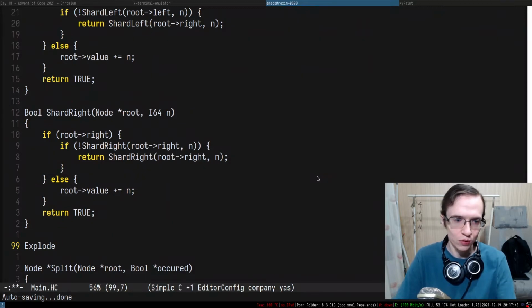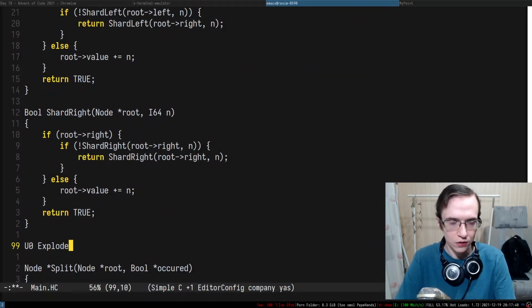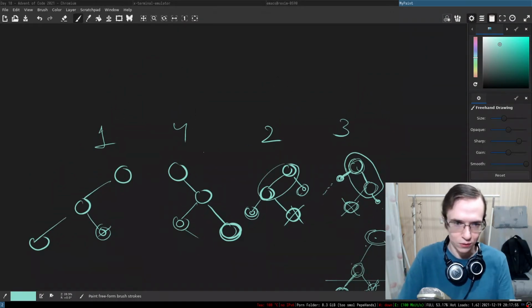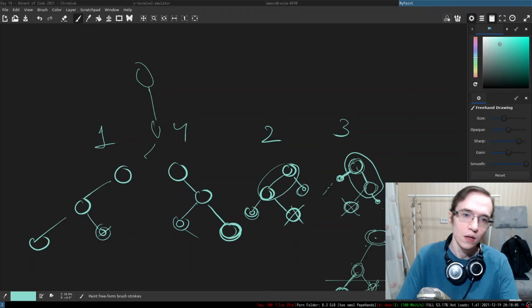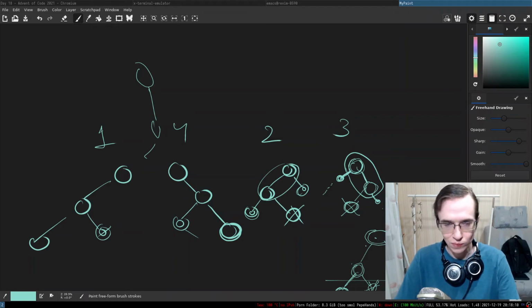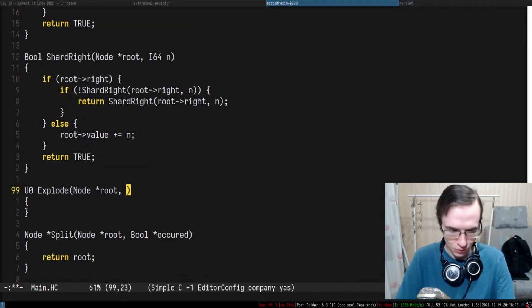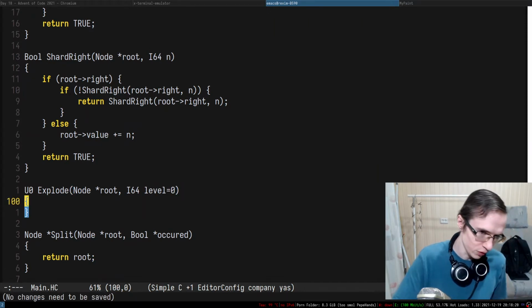That means explode doesn't really need to return the new tree, because the root is never going to be modified or anything like that. So if any pair, maybe we can take a look at that. This pair is inside of 1, 2, and there are more pairs somewhere here, something like that. So that's cool. So we do explode, and we might as well also keep track of the level, at which level we're doing this stuff.